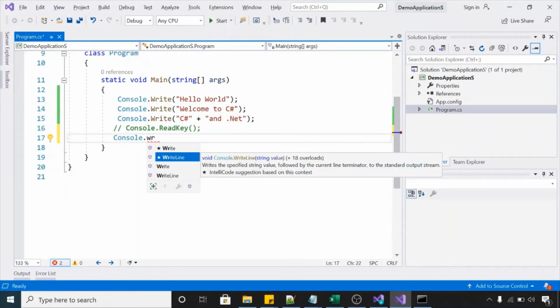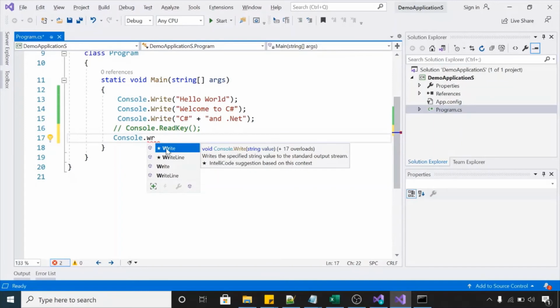You can have a look at the description here. You can read the description of this method: it will write the specified string value, followed by the current line terminator, to the standard output stream. Similarly, you can see the description of the Write method. It says it writes the specified string value to the standard output stream without any line terminator.